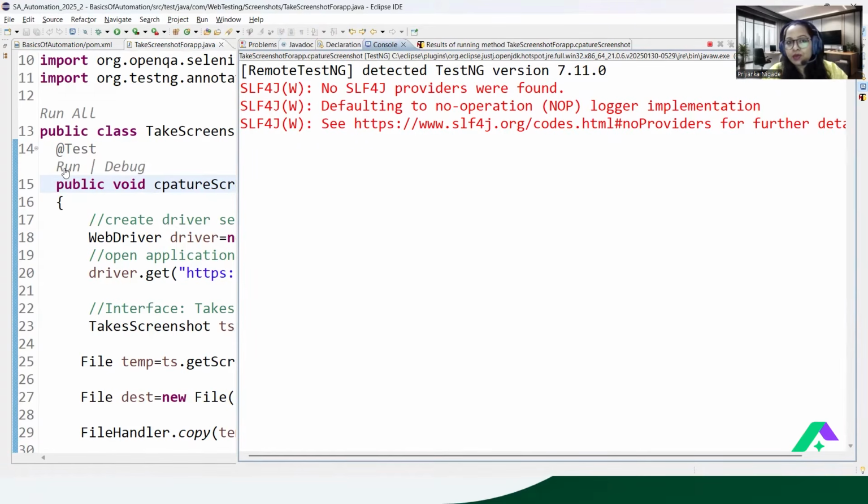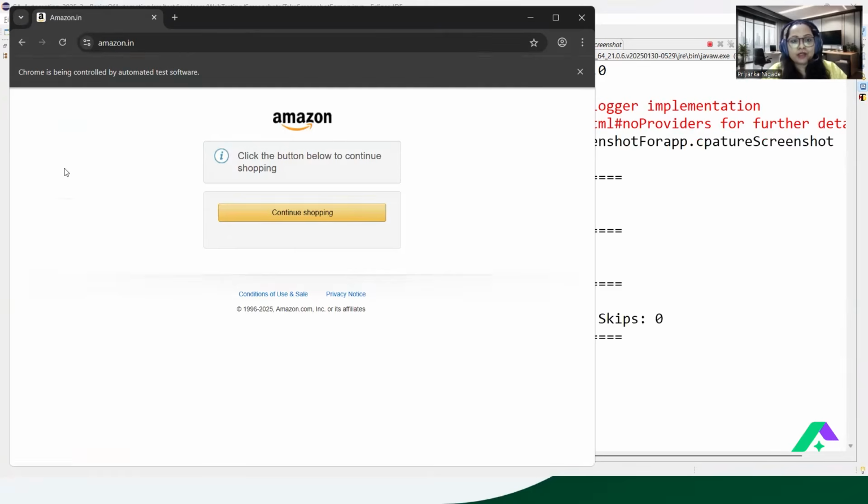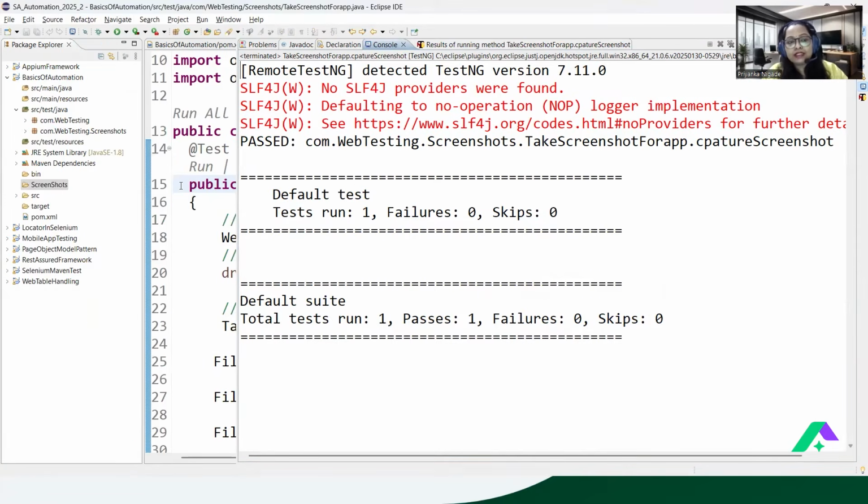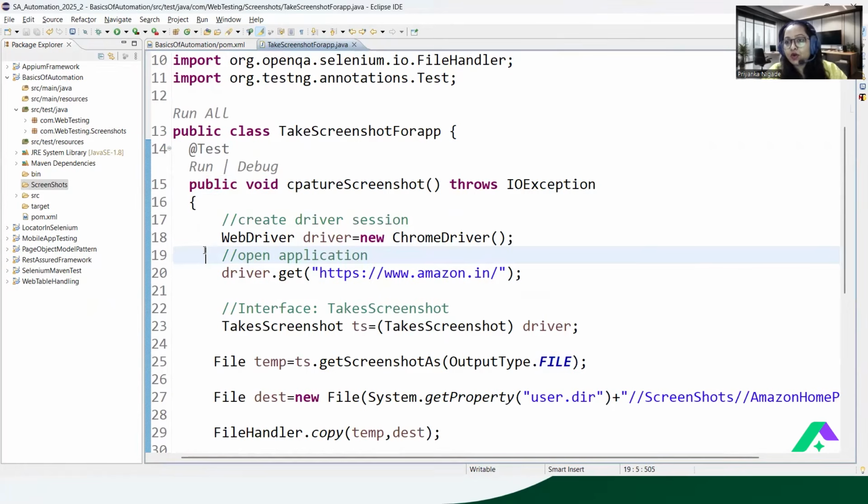Okay, so very first it will open a browser. Within the browser, it will launch our application, which is Amazon, and we will be able to see a screenshot of whatever page is opened. Now have a look. At this moment, let me close it. Currently I'm getting a pass, but let's see whether it captures any screenshot or not.